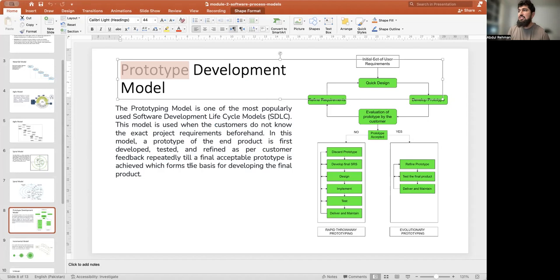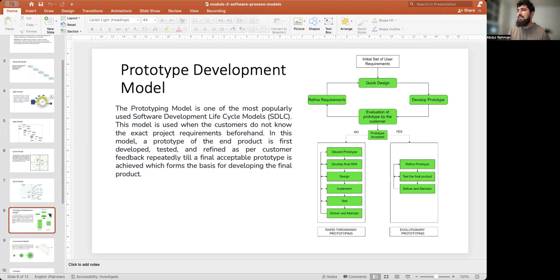The model is used when the customers do not know the exact project requirements beforehand. In this model, a prototype of the end product is first developed, tested and refined as per customer feedback, till the final acceptable prototype is achieved, which forms the basis of the development of the final product. There are a lot of people who apply agile approaches but develop prototypes. So you can combine these two processes.